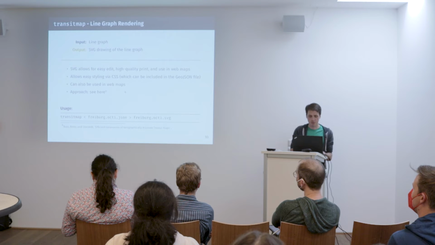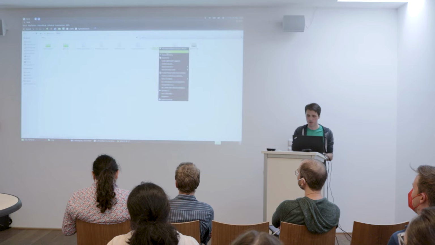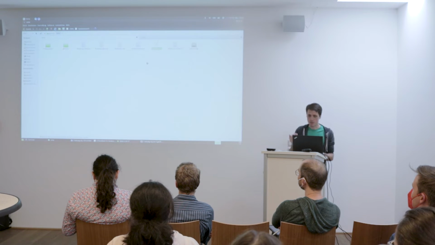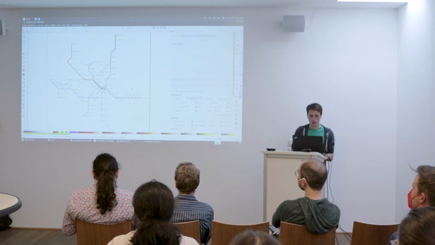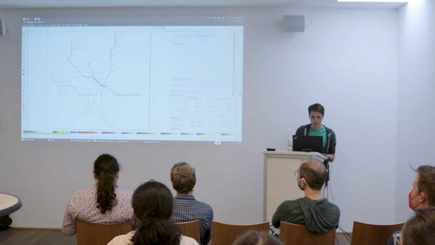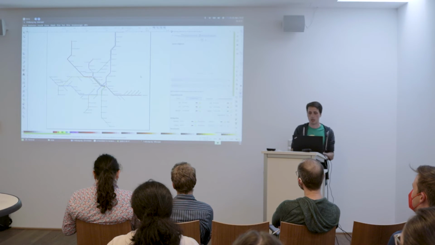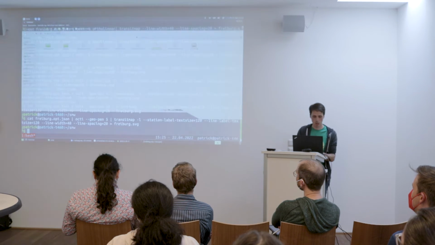Another benefit of the SVG format, of course, is that you can easily edit these maps, because you can just open them in some SVG editor, for example, Inkscape here on Linux, but I think you can also use Adobe Illustrator or any other tool which can edit SVG files. And you can select all the individual lines and just polish this map before publication.